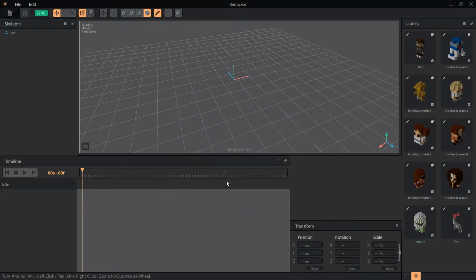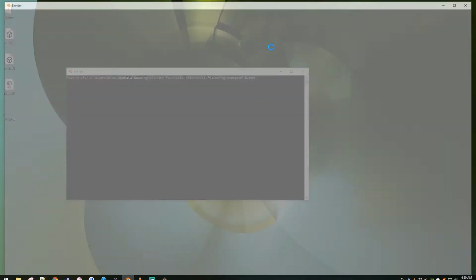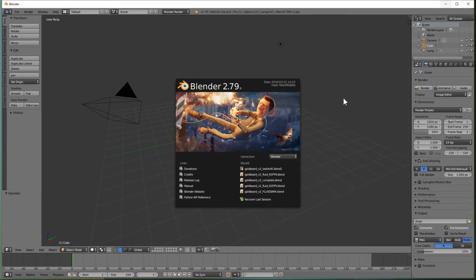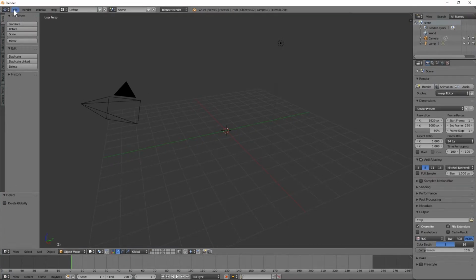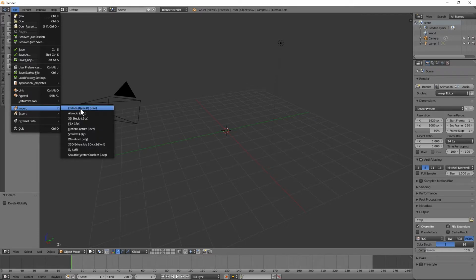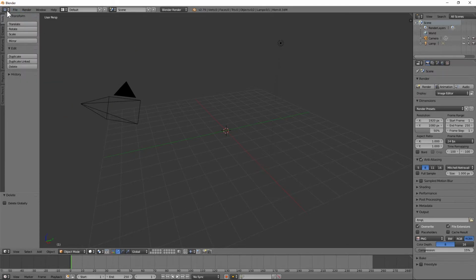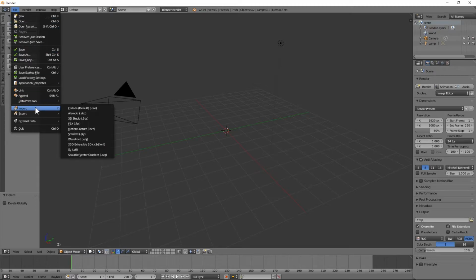OBJ is one of the most common file types, and has been around since the 80s. It's supported by almost every 3D editor that's been made for the past 30 years, including Blender, Maya, 3ds Max, Photoshop, Microsoft Paint 3D, AutoCAD, Poser, Animator, Cinema 4D, and pretty much any other editor. DAE and GLTF are both relatively newer formats, but are supported by most modern software.